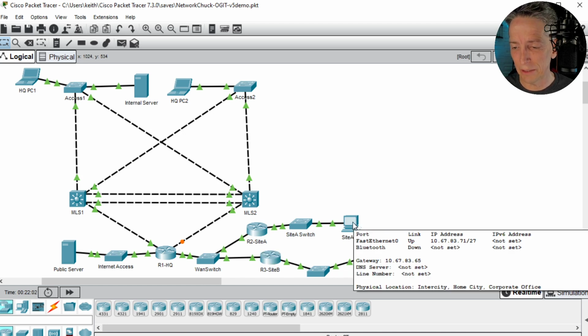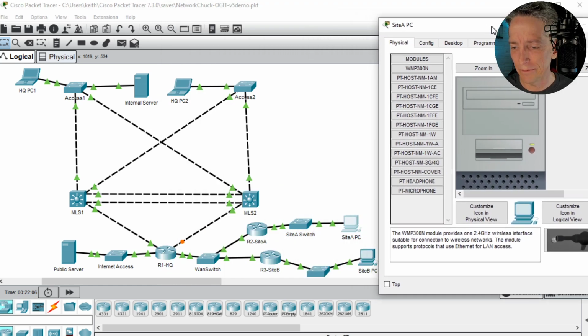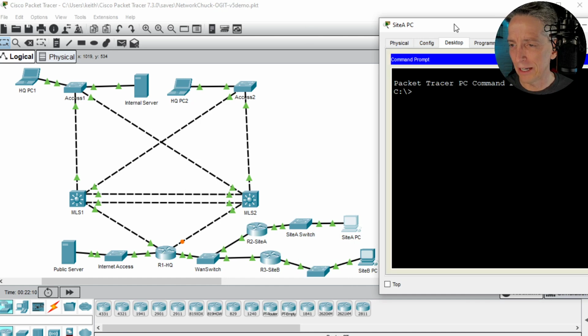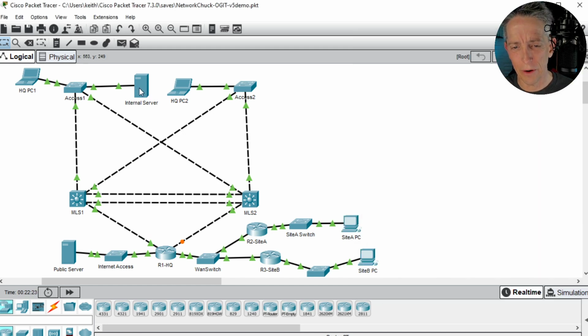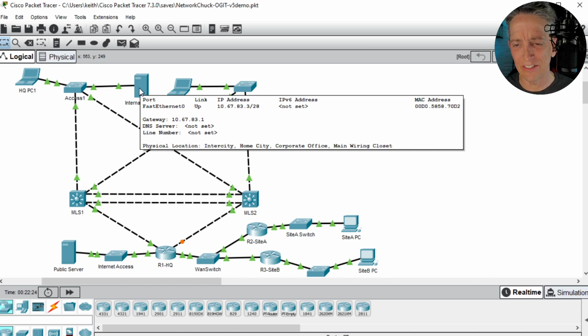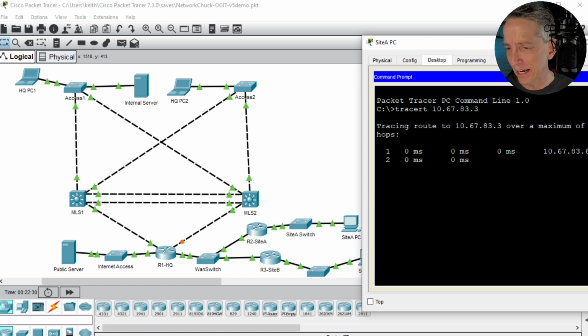So if we went to this PC, we can hover over it, it shows us the IP address. But if we wanted to, let's go to command prompt, and let's do a trace to, let's go up to this internal server. I'm going to hover over it for a moment. The internal server is at 10.67.83.3. That'll be good. So 10.67.83.3, and that'll show us the path.